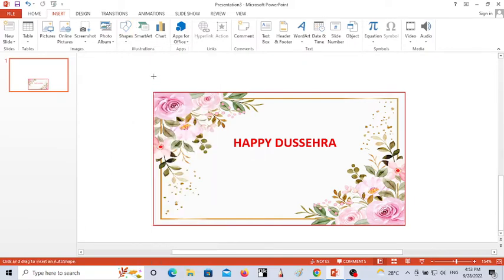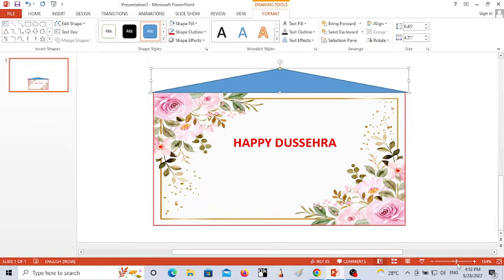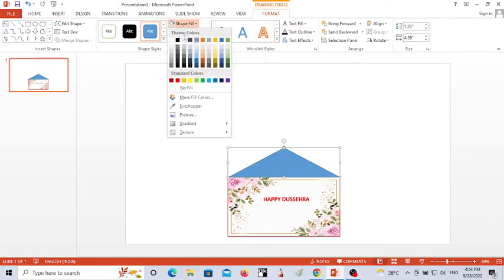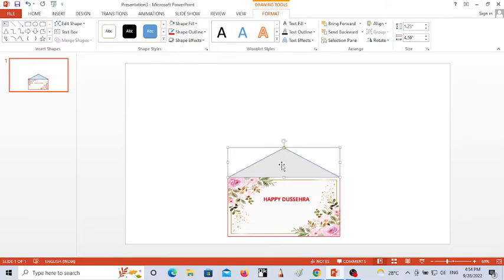So first, I am going to insert it at the top. So for that, I will insert one triangle shape at the top and then I will increase the size of it, adjust it properly to this shape. And for this also I will change the color. So for that you have to take the shape fill, and the color which we have taken for the first rectangle, the same color I'm going to apply.